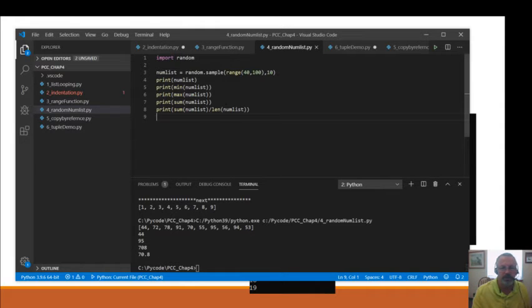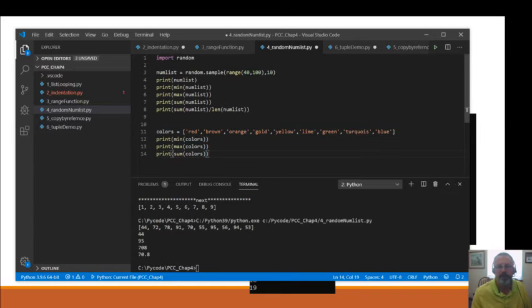We can use that with number list. Now, say, what if I have a different type of list? Again, this is the list of numbers. I'm creating a list of numbers, and I'm using code to generate it instead of creating my own. I have this list of numbers. What if we use colors? Can we do min, max, and sum?